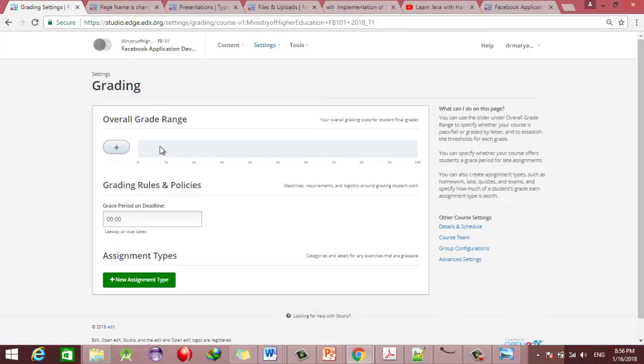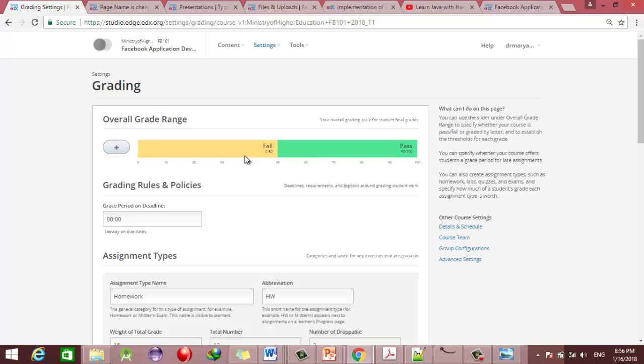So in the grading option, you can set the grading for the quizzes, for the exams, and for different assignments. They have by default 0 to 50 marks. If a person gets from 0 to 50, he or she will be considered fail, and if he or she gets above 50, he or she will be considered pass.